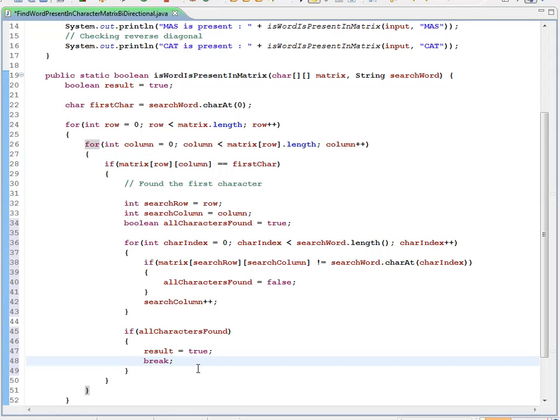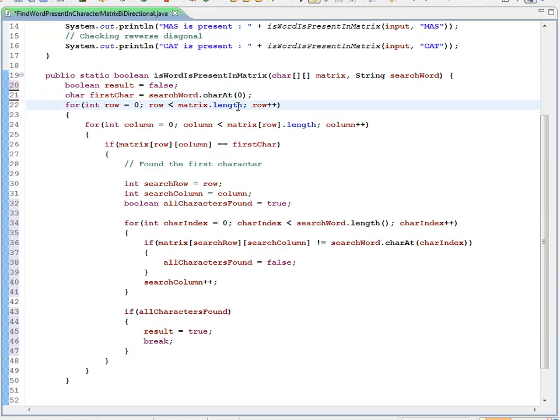But there are two problems here. One is the result itself. Initially we have made it true, so I'll make it false. So by default it is false. If at all we find that word anywhere in the matrix, then we'll make it true. And the other problem here is break. The break will only break one for loop. Since we have to break two of them, I'll create one more label called outer here, and I will say break outer, so that it goes out of the outer for loop.